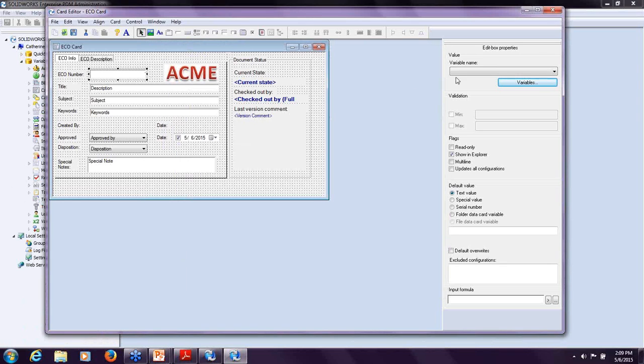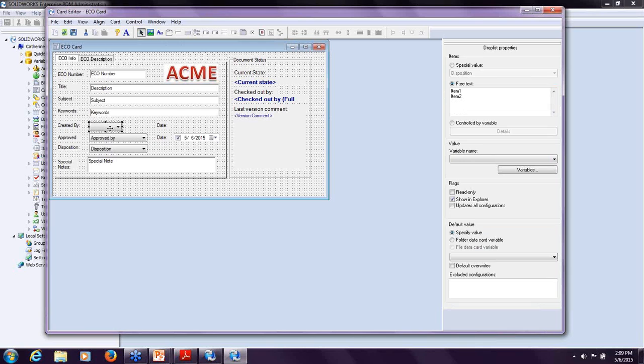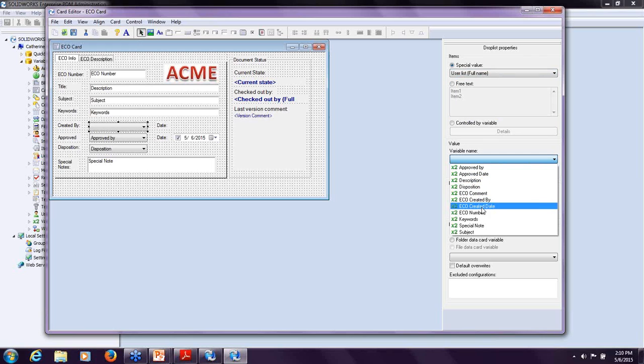We've got our ECO number field now, and we've got our variable ECO number that we can connect it to. We're going to make this read-only, and we're going to use that serial number called ECO number. The created by is going to be a combo box drop list with the names of the users of the vault. So we're going to use the special value, full name of the user list. The variable name that we're tying this to is going to be the ECO created by, and then we're going to choose the logged in user here.